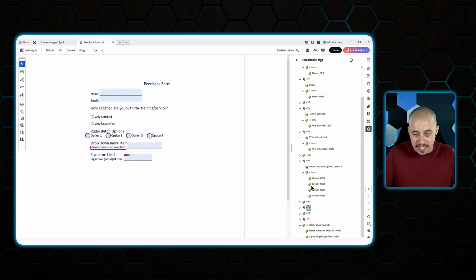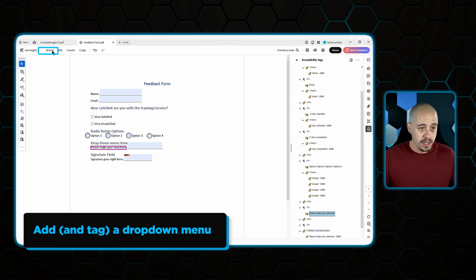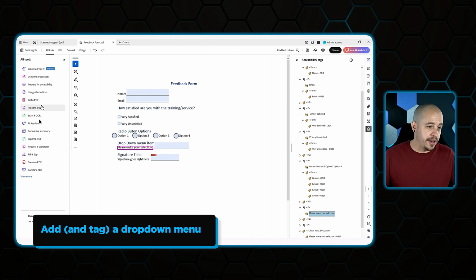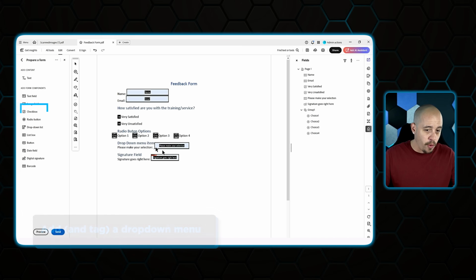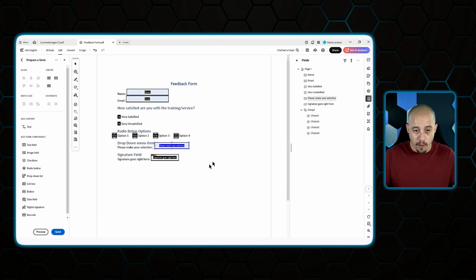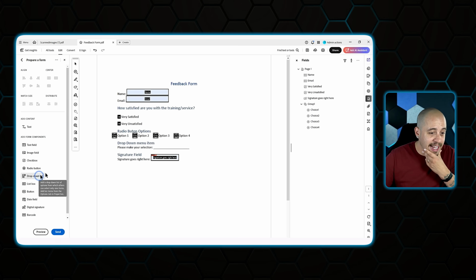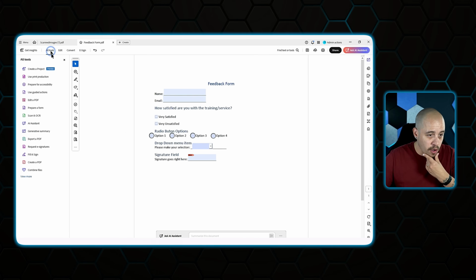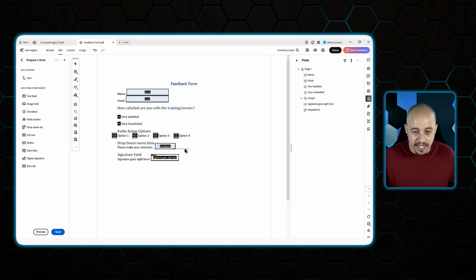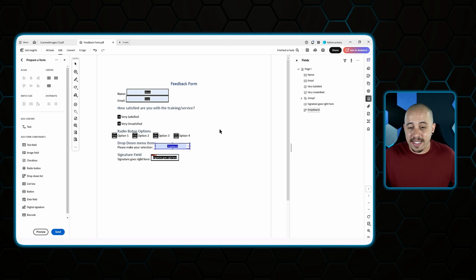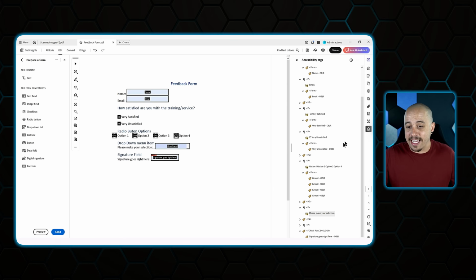Please make your selection. Oh, this was supposed to be a drop-down menu item. So let's go back to all tools. We're going to do prepare a form, and we need to change this form field. So I'm actually going to delete it, and we're going to add in a drop-down list instead. And then we need to make it a little bit larger. I accidentally clicked out of the prepare form. Let's make it larger. And now we have that same problem where it's not going to be tagged.